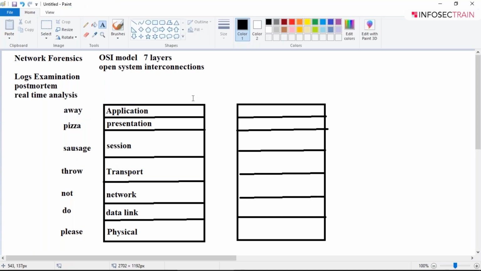Now you might be thinking why I have drawn it twice, why I have drawn two blocks. So this is again your application layer. Let me just write A in front of it. Then presentation layer, then we have session layer, transport layer, network layer, data link layer, and we have physical layer.